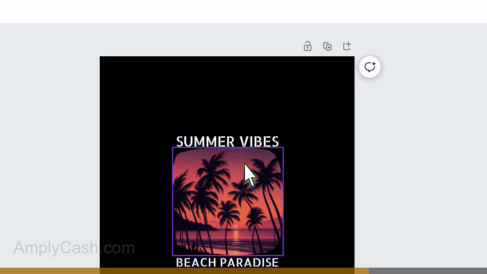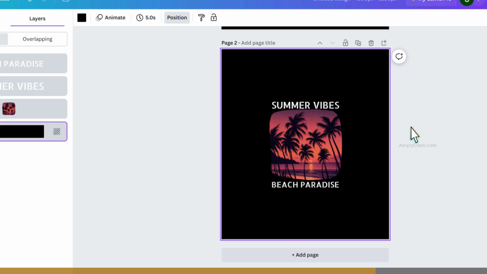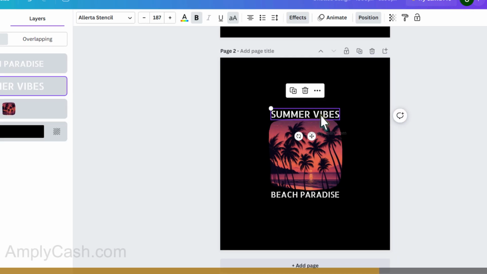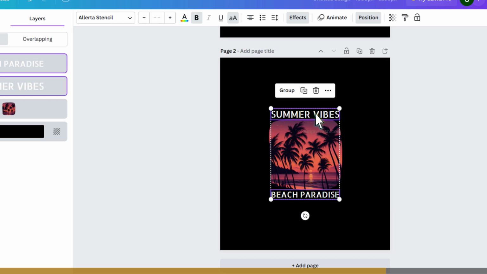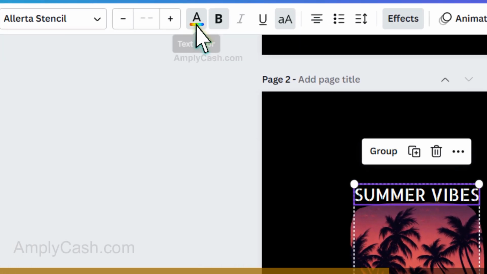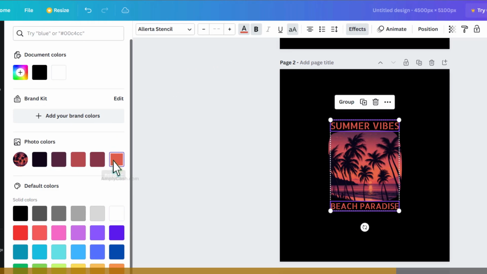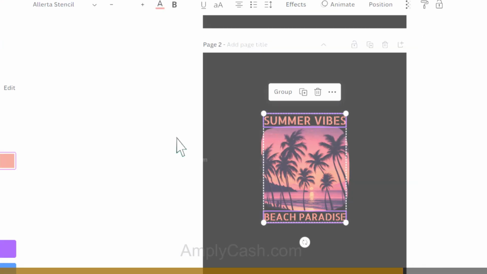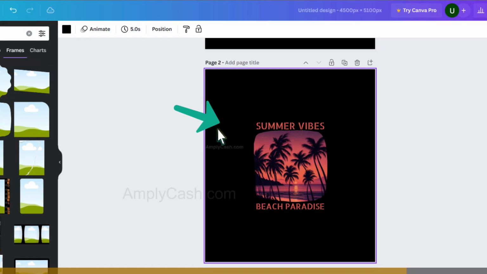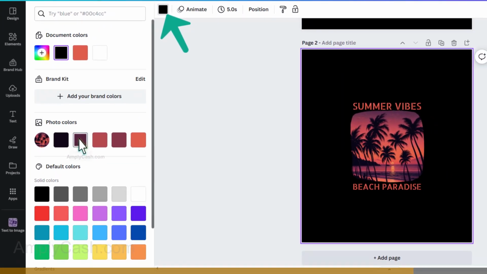To create a second design, simply click on the Duplicate button right here. You now have a duplicate image of your initial design. And you know what? Let's spice things up with a little color change. For this second design, I'm going to click right here and choose a color that matches the image. I think it will look fantastic, especially for a black t-shirt. Nice, I like that. And if you want to change the color of the background, which represents the t-shirt's color, simply click right here and select your desired color.